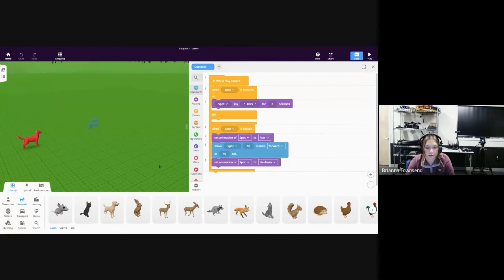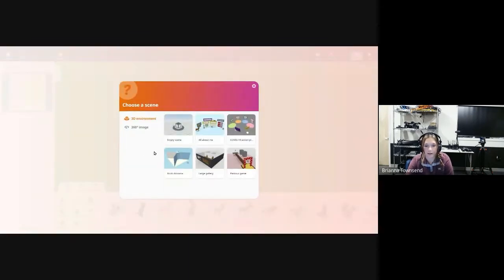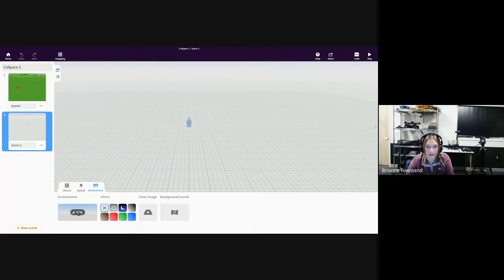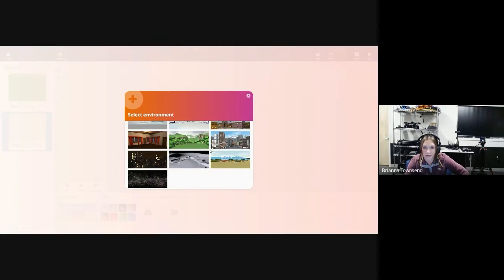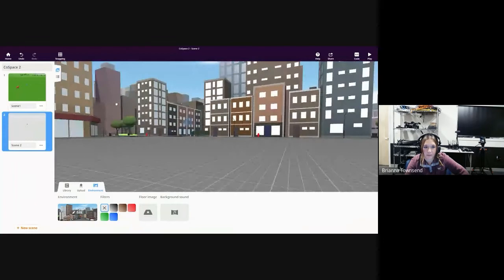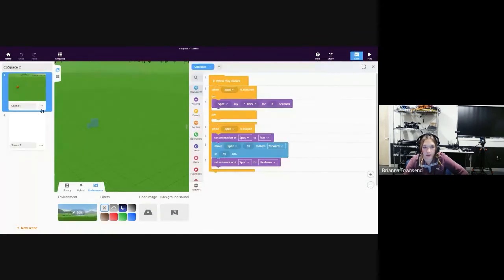All right. So now we're going to go back up here in the left, and at the bottom, it says new scene. We're going to add a new scene, an empty scene again. We're going to go to environment, edit, and choose another scene. So I'm going to choose this city. Very cool. And then we're going to go back to scene 1.